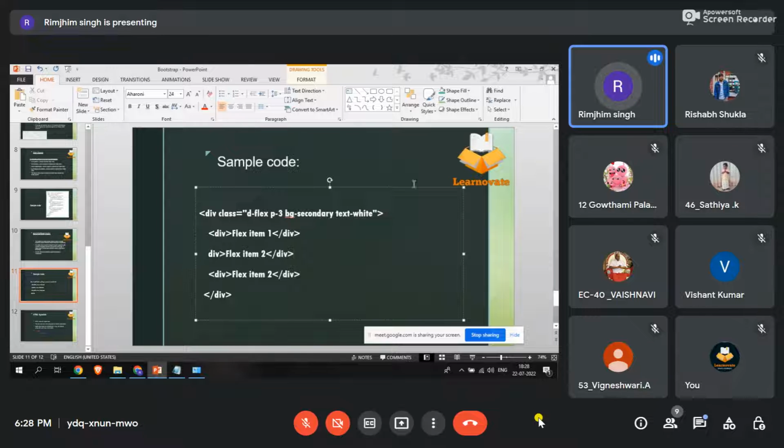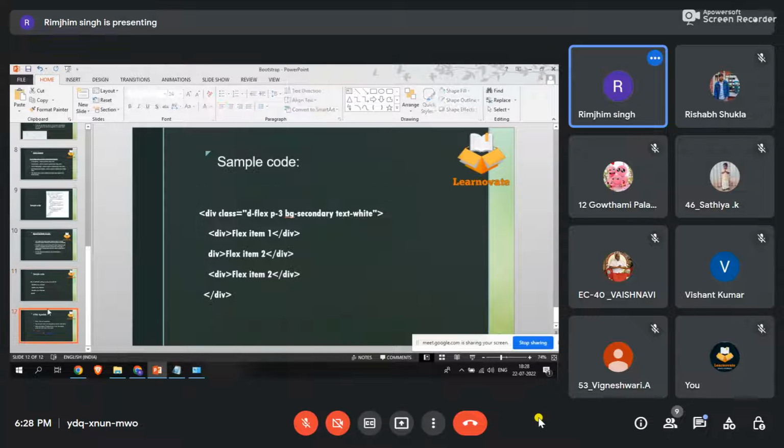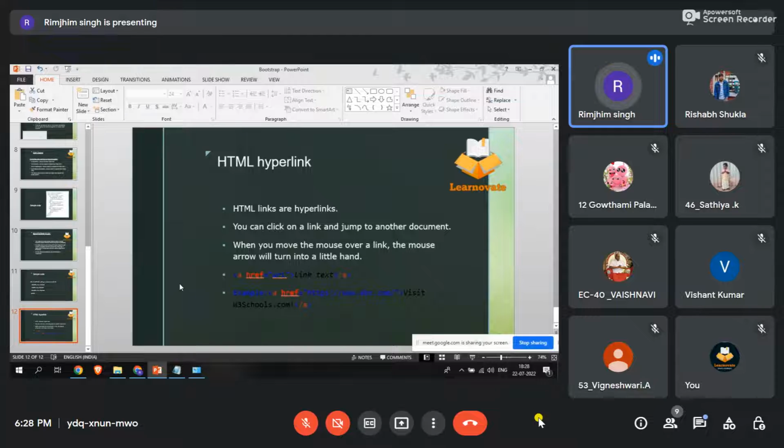Okay, so the only difference between grid and flex is that flex doesn't have positioning, or any column count which should always total up to 12. So this is the difference which we have in grid and flex. Okay, any doubts, class, until now? Okay, so let's just move ahead with hyperlink.